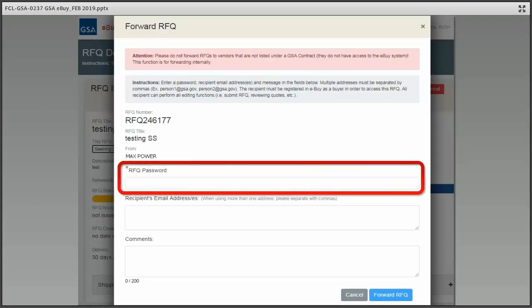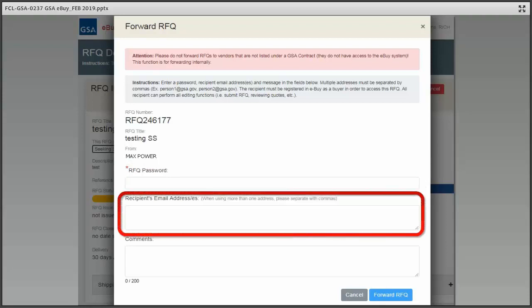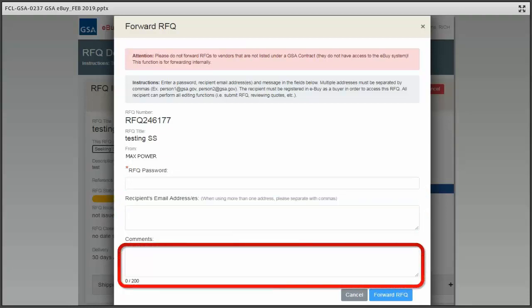Now you have to give the RFQ a password. That is a mandatory field. You would put in all the email addresses here, separate them by commas, and any comments that you want to make about this RFQ you can put in this field.